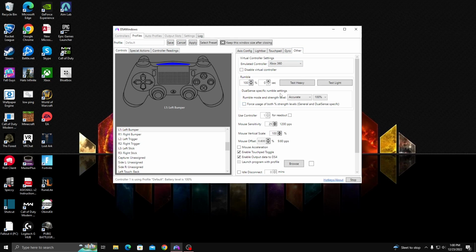I want you guys to go over here and go to other, emulated controller. Put this on Xbox 360. What that's going to allow you to do, every game is going to read your controller as an Xbox 360 controller, which for some reason is more compatible with more options, like more games. So put this on Xbox 360. If you do this, you can use your controller for CSGO, Valorant, whatever you want. Any game that usually doesn't use a controller, you can use a controller in. So go ahead and put this on Xbox 360.